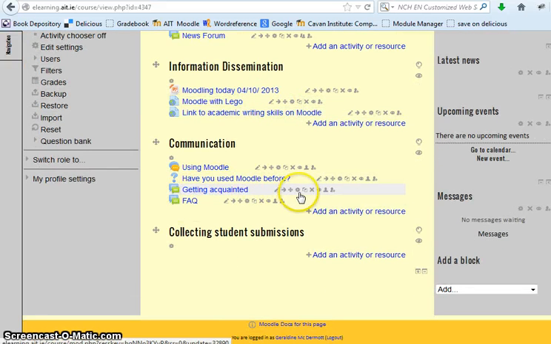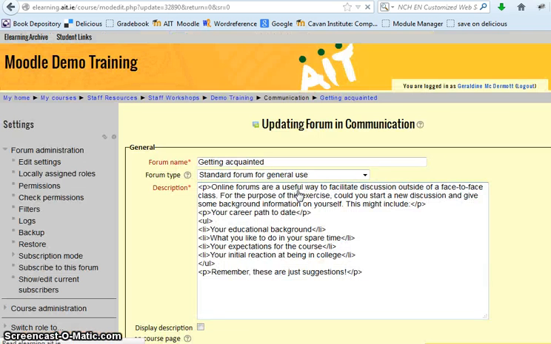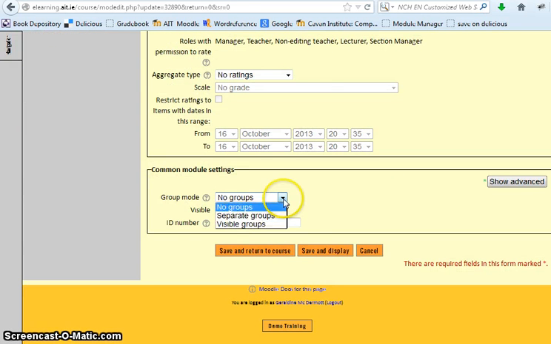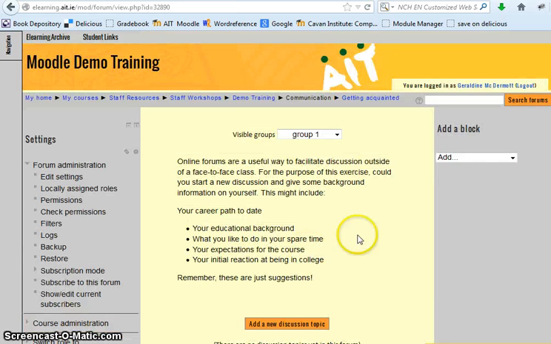Here is a forum that I've created before. If I click on the update option, you can see down at the bottom that I can show which group I want to actually have for that forum. And again, the groups that I've set up will appear here. And that's how you create groups for your Moodle page.